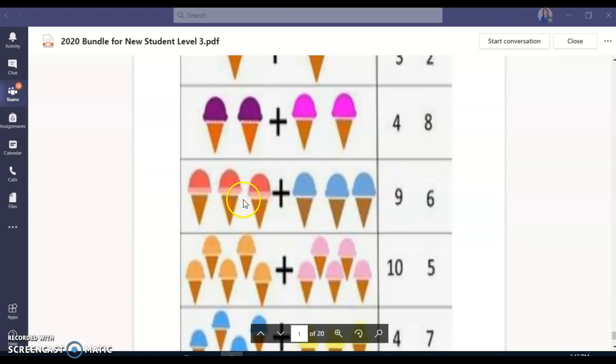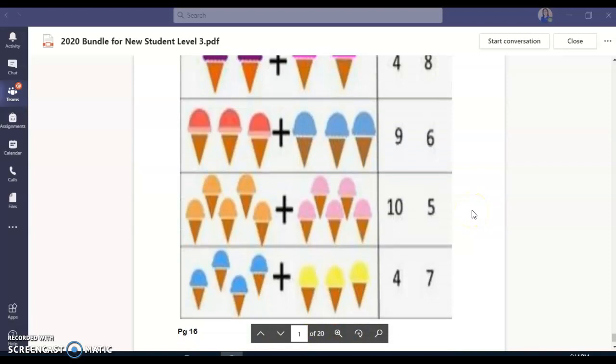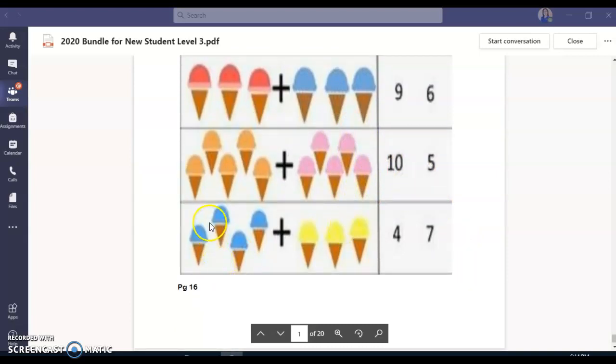Now, let's count the cones. 1, 2, 3, 4, 5, 6. So you would circle the correct number. Let's continue counting. We're almost done. You guys are doing amazing. 1, 2, 3, 4, 5, 6, 7, 8, 9, 10. So you would circle your answer. And last one. 1, 2, 3, 4, 5, 6, 7.